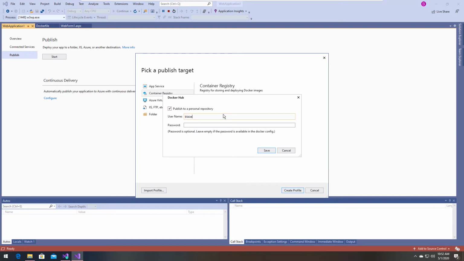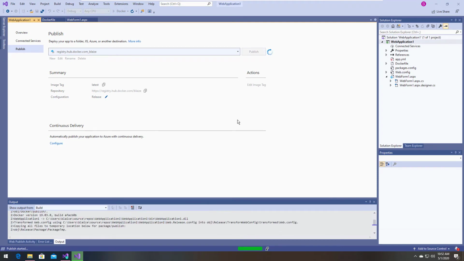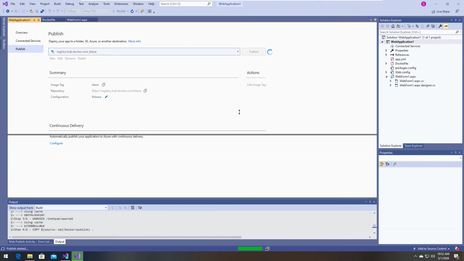I'm going to click create profile, and then I'm going to punch in my credentials for Docker registry. And this is a personal registry since it's mine, and I'm going to hit save. And then it's going to create everything I need to create this particular publish to my container registry. So I'm going to click publish, and yes, I want to stop debugging, and that's going to actually publish this out to my container registry.